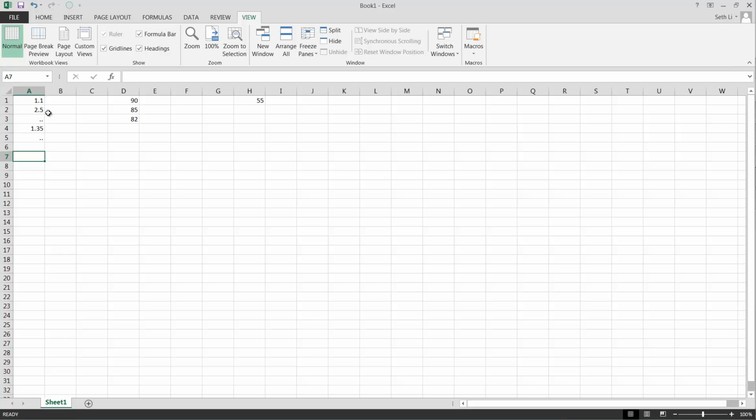a simple program. In this first case, they want you to go through the A column, and every time you see two dots, they want you to change it to blank. In the D column, they want you to change it if it's greater than 90 to A plus, if it's between 85 and 90, including 85, to A minus, and if it's between 75 and 85, including 75, sorry, they want you to change it to a B plus.